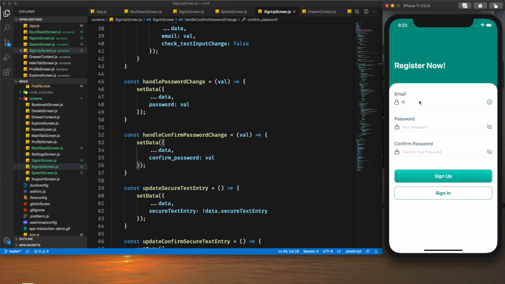Okay, so now let me start typing something, so we can see that our icon animation is working properly. And for the password, let me start typing a password, so it's working properly. And for this, so it's working properly, and they are not conflicting with each other, so it's looking good.